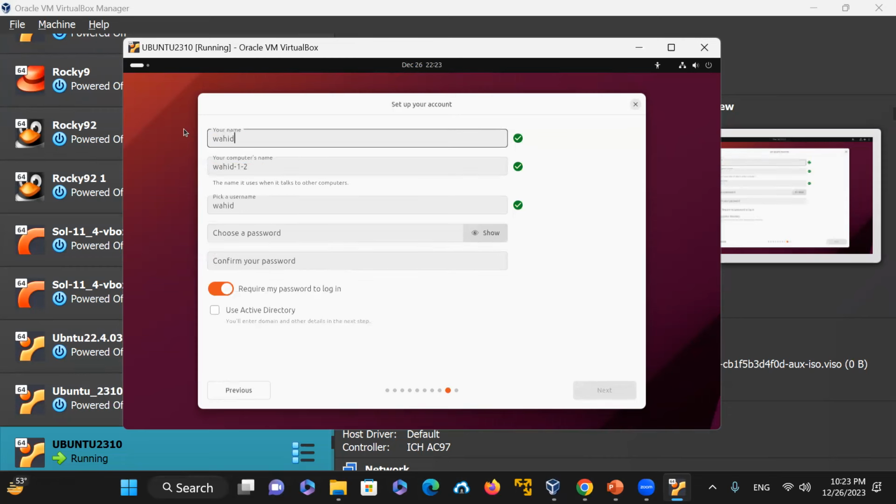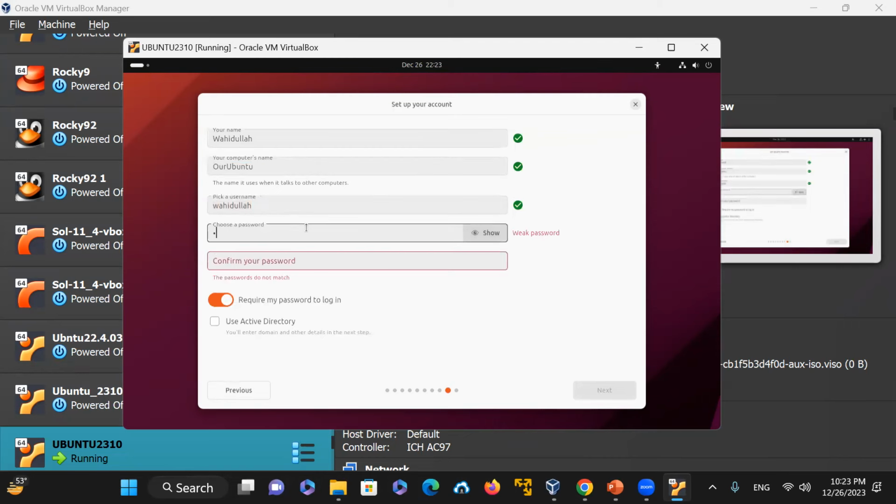So Wahid. And then I'm gonna give my full name. Your full name is, I'm gonna say Wahid Dullah. And then computer name is our Ubuntu. Let's just write U uppercase and O uppercase. And then full name is Wahidullah. Choose password. I'm gonna give a strong password.